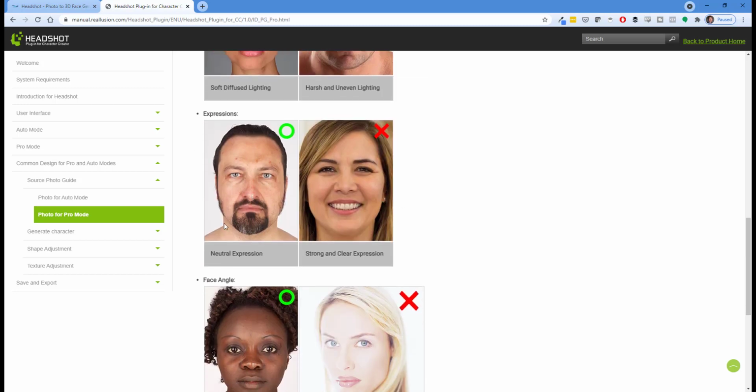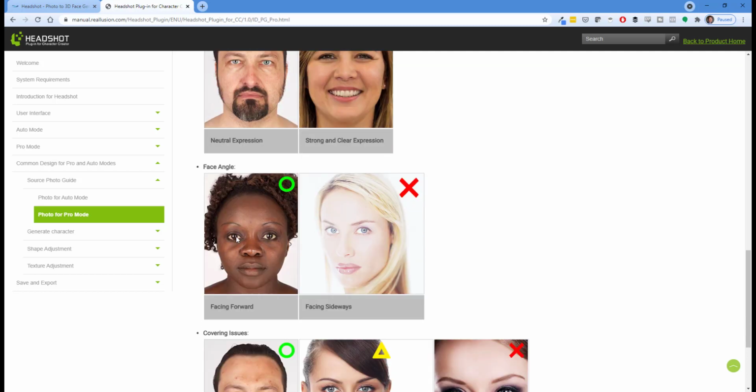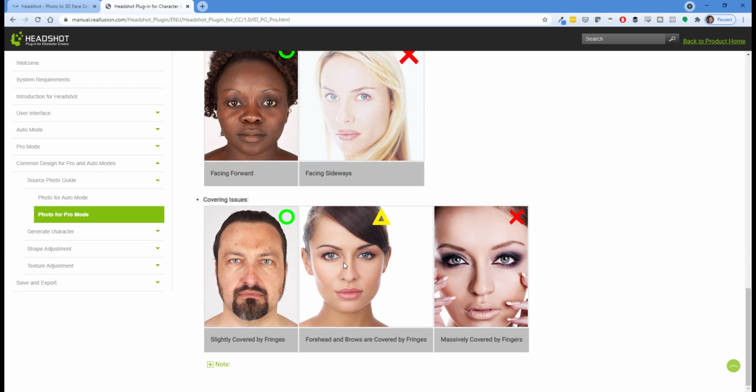In addition, they recommend having a neutral expression. You don't want to show teeth or anything like that, because that's going to mess up the way that the texture gets applied to the mesh. And then you also want to make sure that the angle is straight on. You also want to make sure that you've got the hair back away in the image, because otherwise you start getting the hair straying into the image that goes onto the face. The biggest thing you can do to improve quality is to make sure that you have a good image.